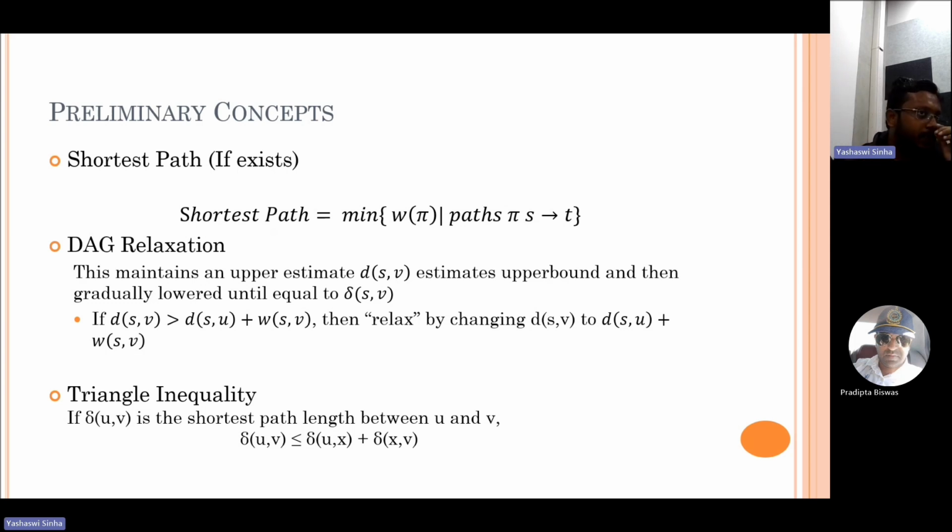There could be multiple shortest paths, but it will never be lower than that. So that is one thing which we go with. And the second is basic triangle inequality. Triangle inequality, I think everybody is aware of, right?